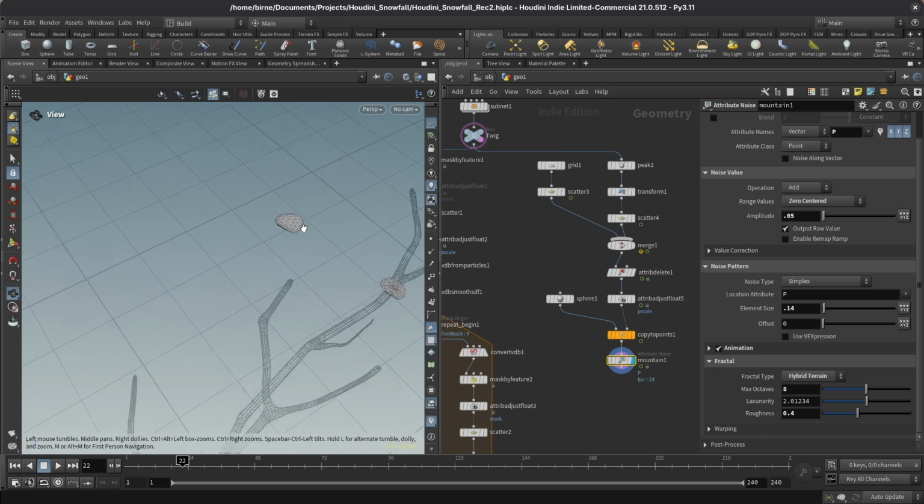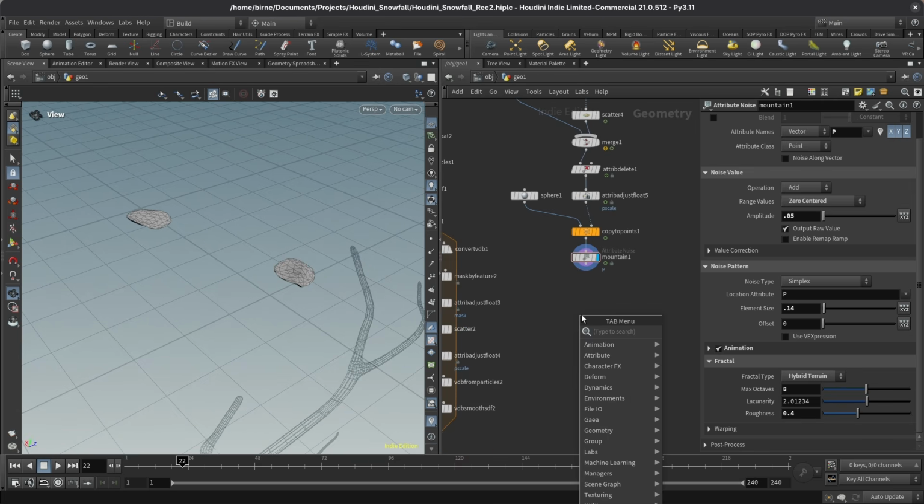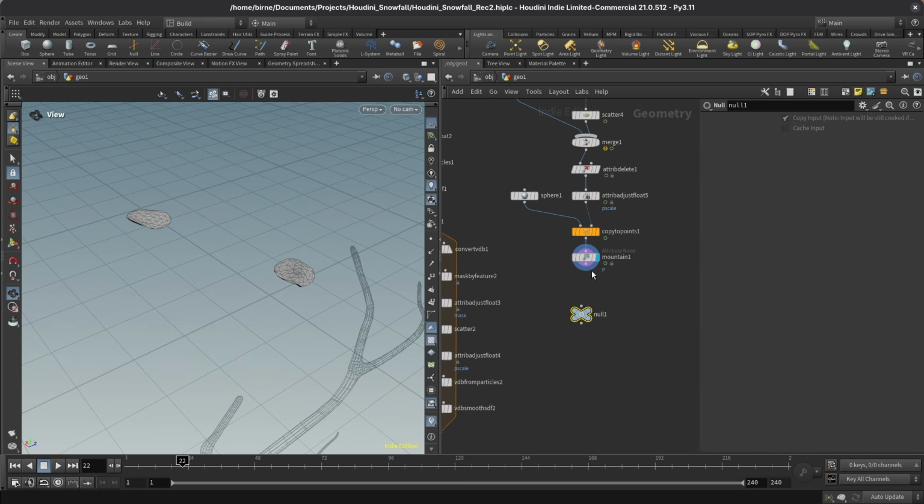And if I zoom in on some of those snowflakes, they now look a lot more irregular, which is exactly what I want. So we're done here as well. We can drop down another null, and let's call this null snow underscore flake like this. And we're finally at a point where we can start out with our NPM simulation.